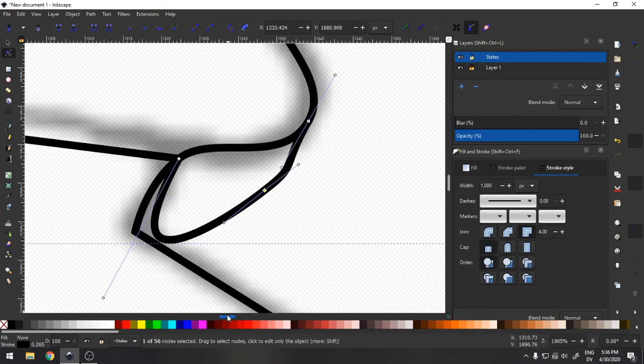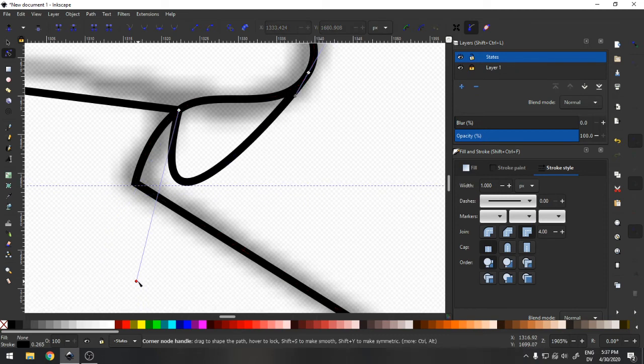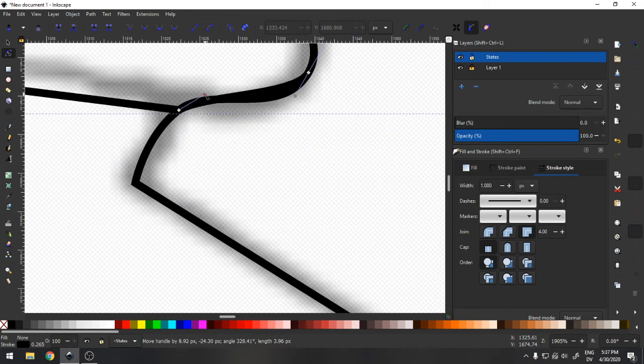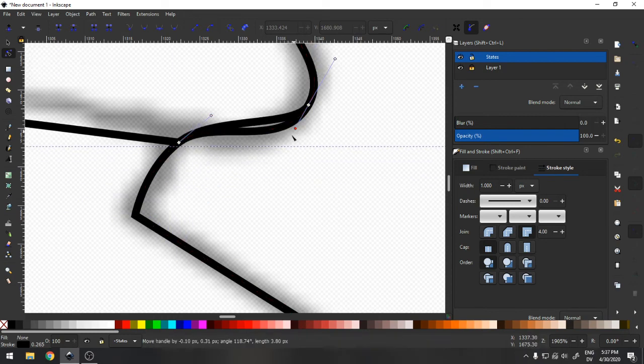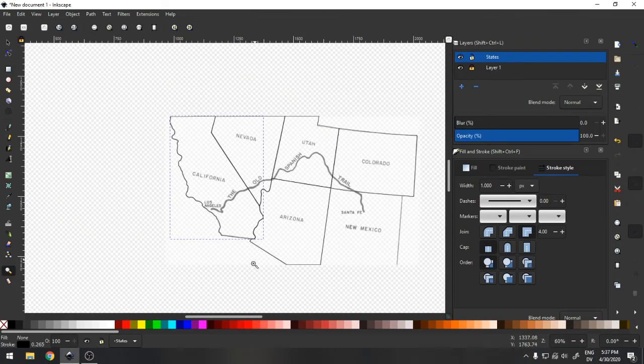Oh, I have an extra node. Delete. Yeah, in that case, this is just because California or Arizona was sticking down a little bit. Cool, close enough. So I believe that's all the states. So I'll zoom back out a bit.